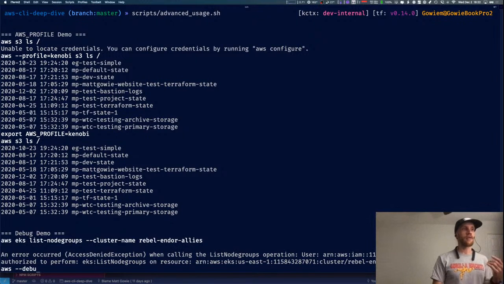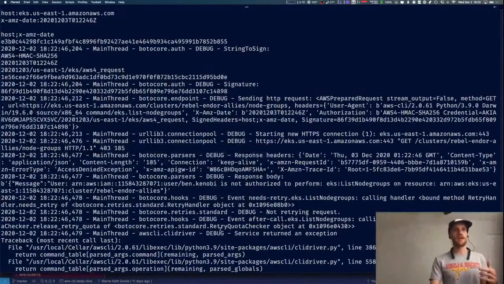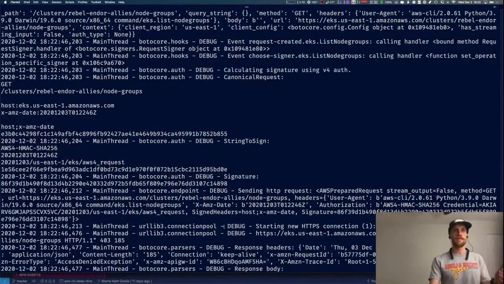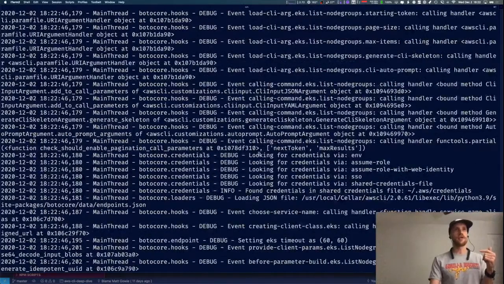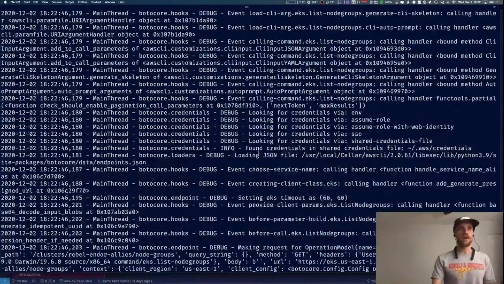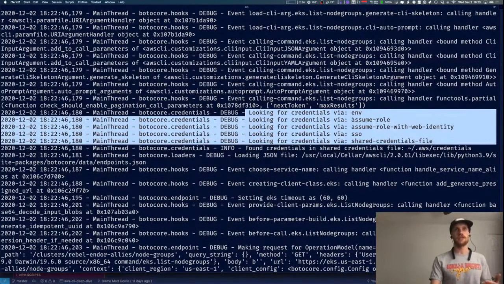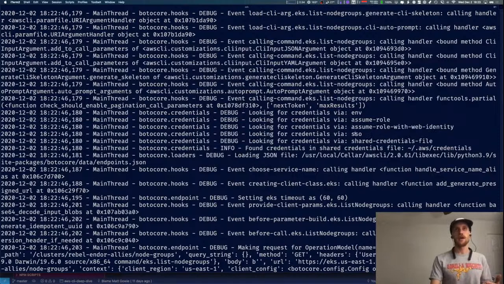But basically, what I wanted to just highlight is that the --debug flag, if you pass that to the AWS CLI, you get a ton of really useful information. So this is what the CLI is doing under the hood. It is going through and figuring out what command you want to run. It tries to look for the credentials that you want to use. It checks your environment variables. It checks if you're using SSO, and it checks your credentials file.